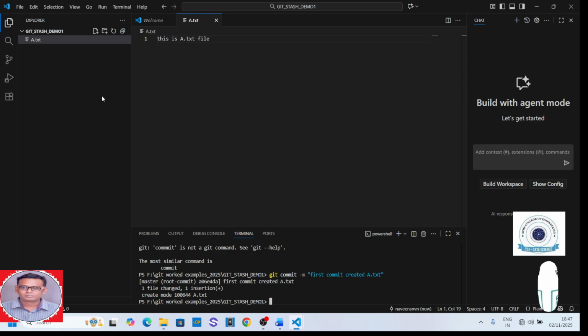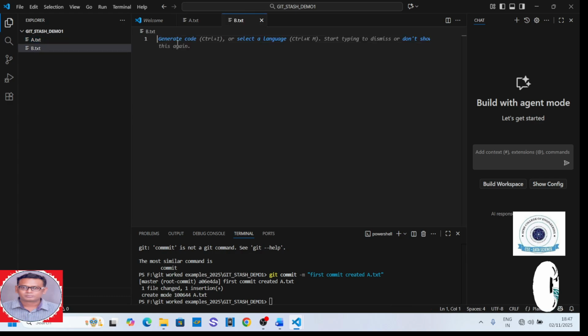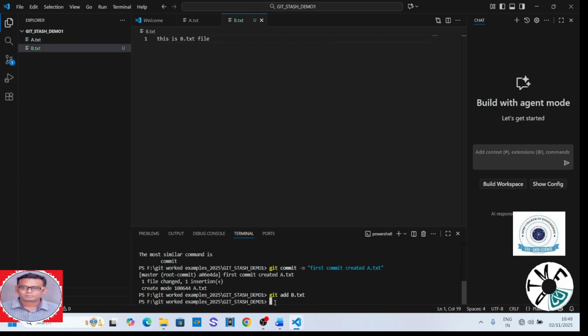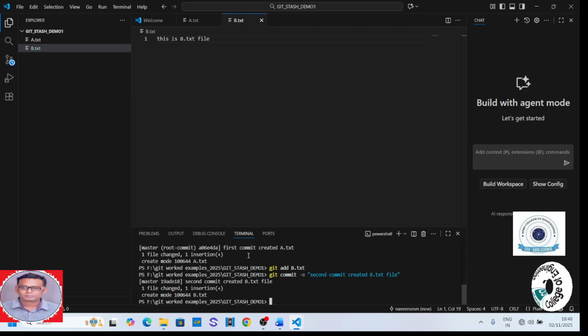So there are two ways of saving the files. First is commit. Second method is stashing. So I'll create a second file here, b.txt. I'll enter some message here. Thus, I have done two commits. In the first commit, I have saved a.txt. In the second commit, I have saved b.txt.